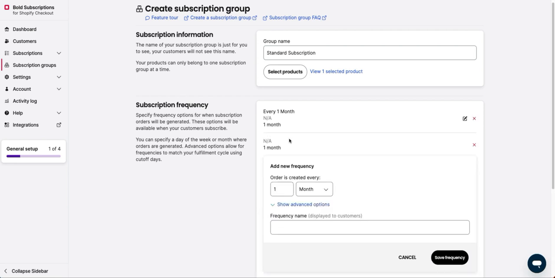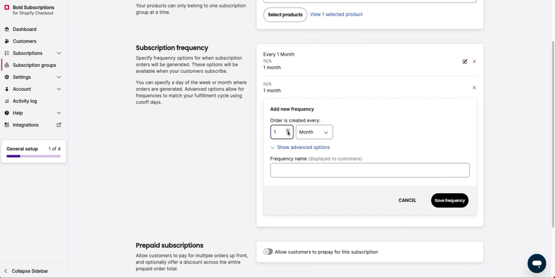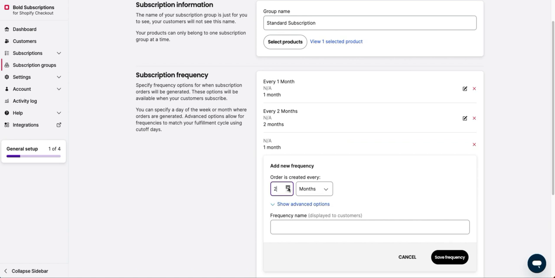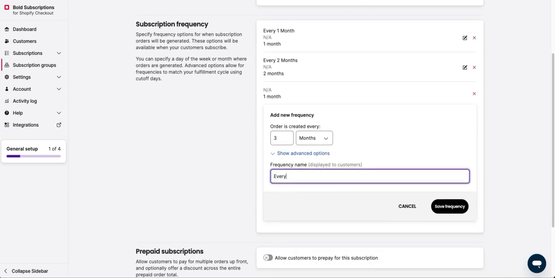Next, click on Add New Frequency. For this offer, I'm going to create every 2 months. Change the numerical value from 1 to 2, enter a name for the subscription offer, then click Save Frequency. Repeat the same steps as before and change the numerical value from 1 to 3.